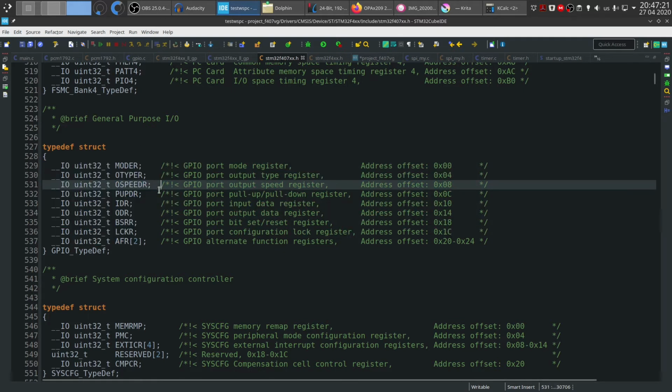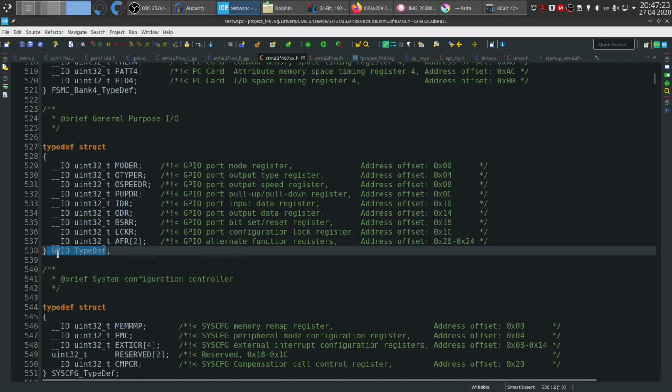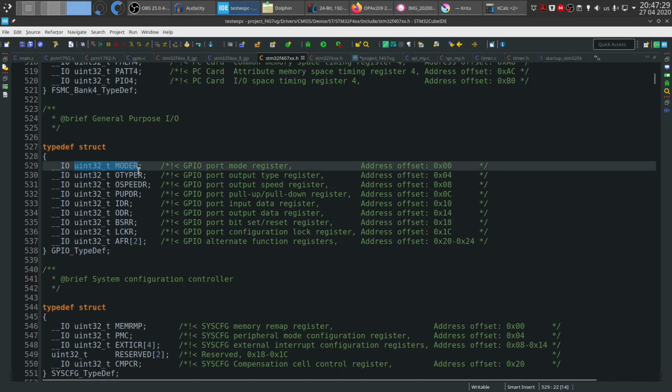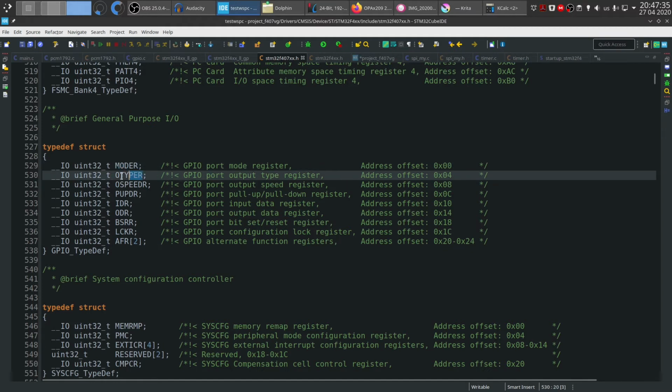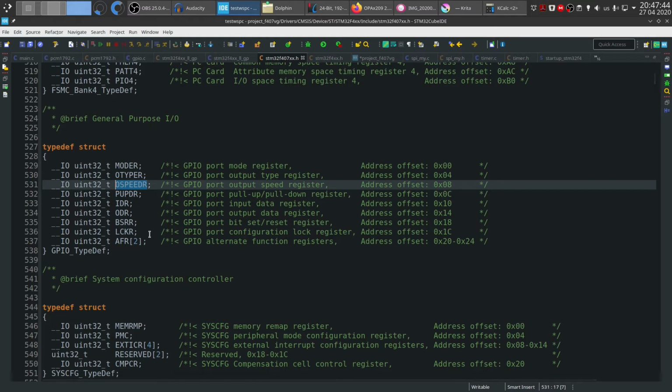In this case, the GPIO-D is pointing, as a structure, to a certain point in memory. And these registers in the memory are 32-bit and are right after one another. So there's the mode register, and right after that the output type register, and after that the output speed register and so on. But in our case, we won't have the registers one after the other. We have multiple settings in the same register.